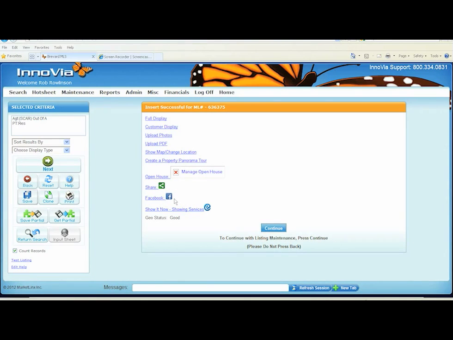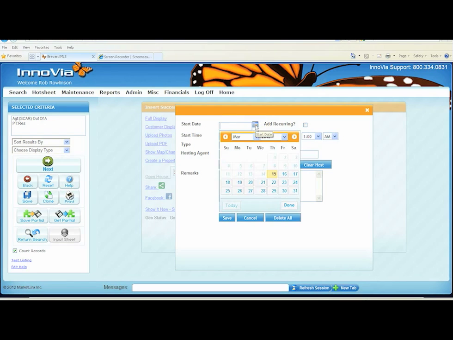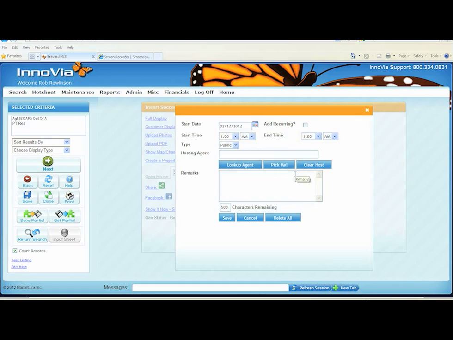If you're going to have an open house, you're all ready for that. You just click the open house link. That'll bring up your open house setup. Click on the little calendar here to set up the open house date. So it'll say Saturday. If you're going to do it every Saturday for the next month, you can click recurring and it'll allow you to add those dates in.